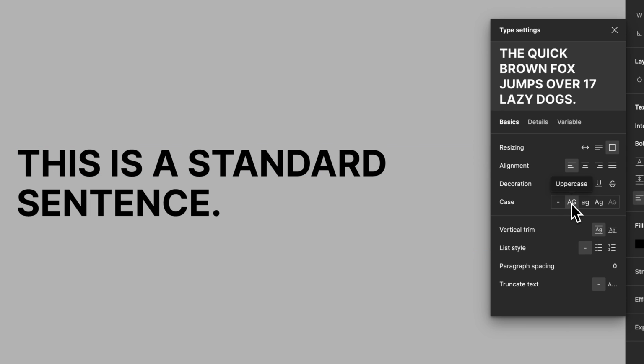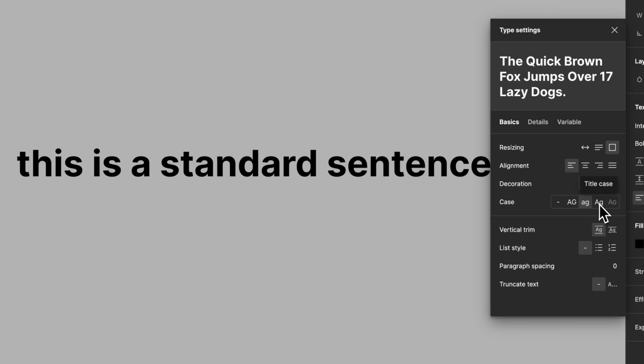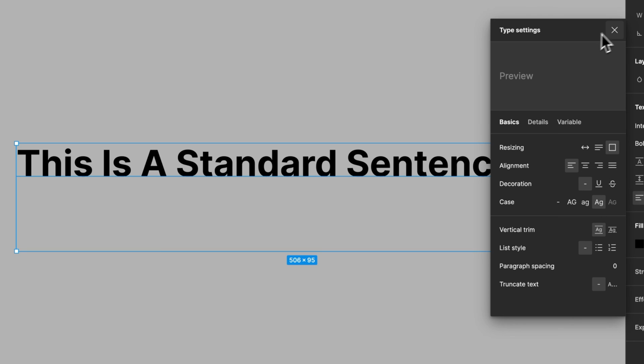We also have all uppercase, so it changes your text to all capital letters. We can do all lowercase. We can do title case, which means every word has a capital letter, and then, well, this font doesn't support small caps, but if your font does support small caps, you can do small caps as well, which is similar to title case, except all of the lowercase letters we see here would be smaller capital letters.